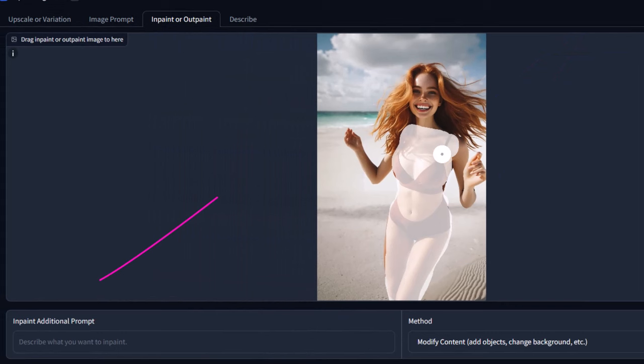Under Inpaint Additional Prompt, say what you want to put inside the highlight. There aren't any special magical words. Just say what you mean in your own words. For this I will tell it to dress me in a one-piece Olympic bathing suit.